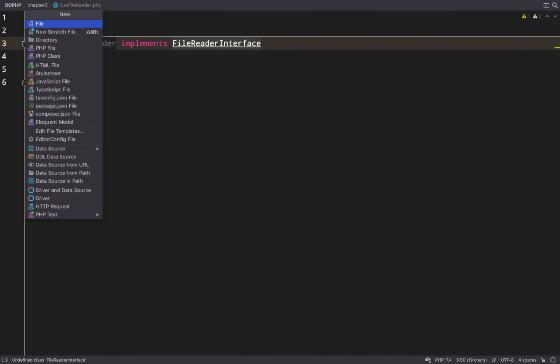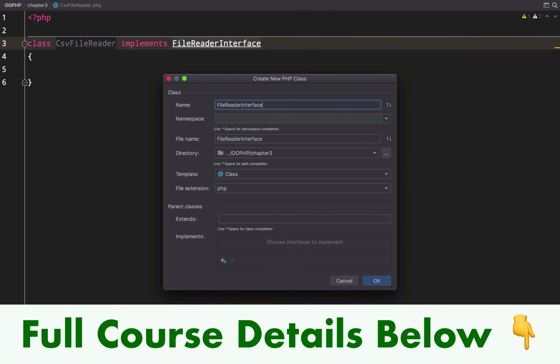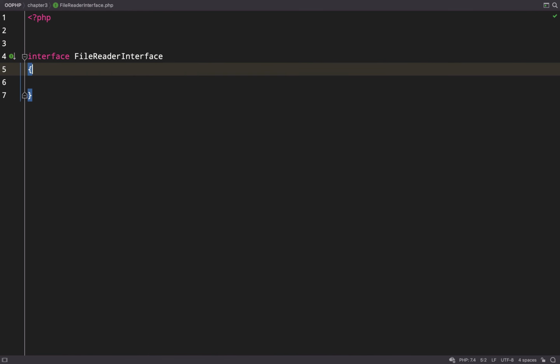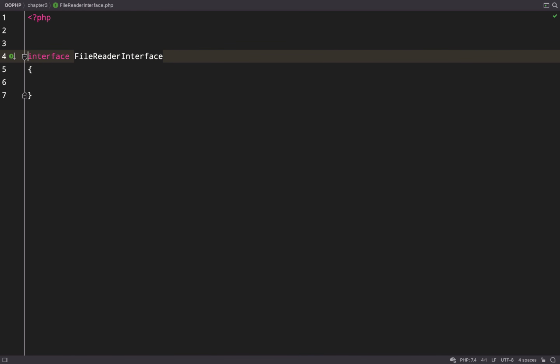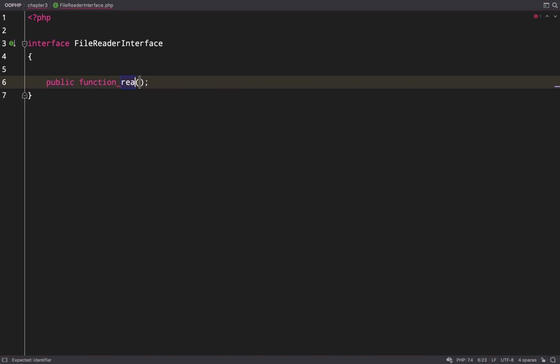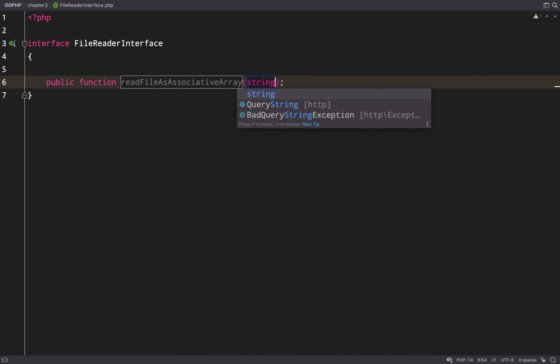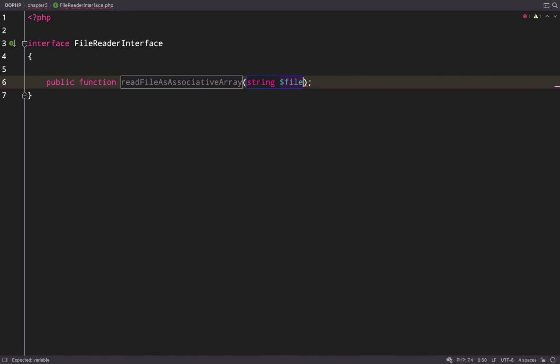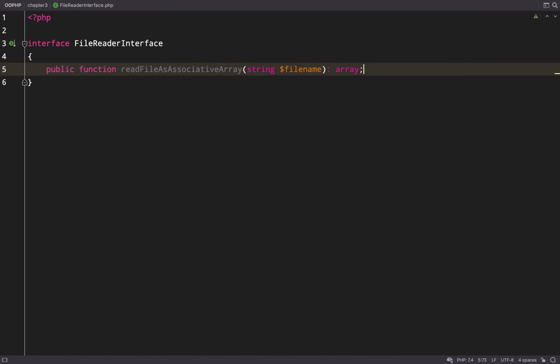I've created a class called CSV file reader, and that will implement an interface called file reader interface. So let's go and create that. File reader interface. And so as you can see, instead of the keyword class, it uses the keyword interface. This is going to act as our contract, so the classes which we create for reading the data files will implement this file reader interface, and there'll be one method which they must implement, and we're defining that here. Read file as associative array. It'll take the file name as an argument, and it will return that associative array which I showed you earlier on.